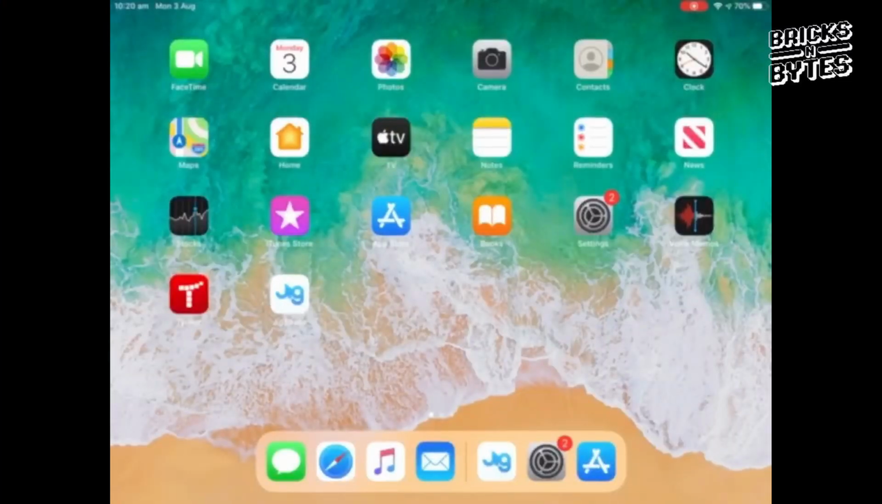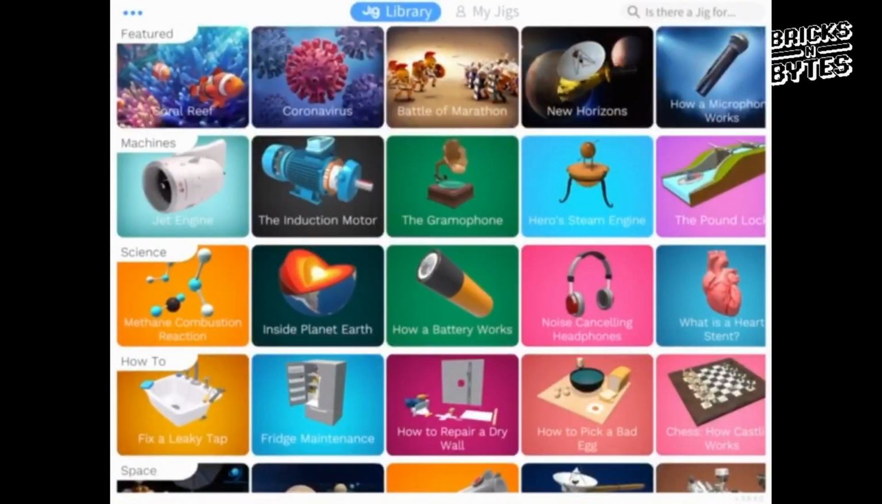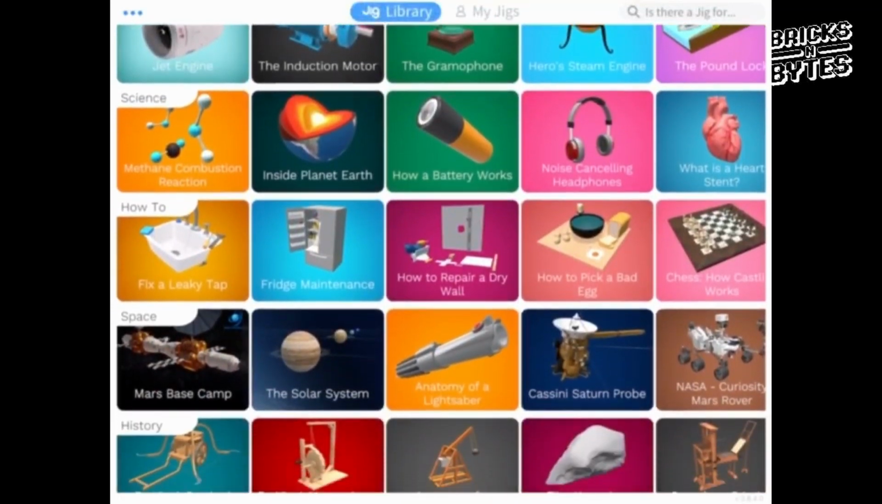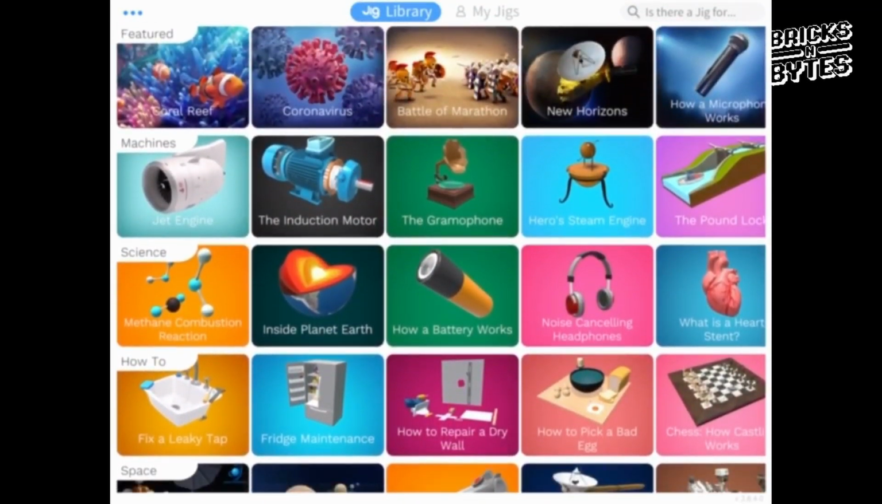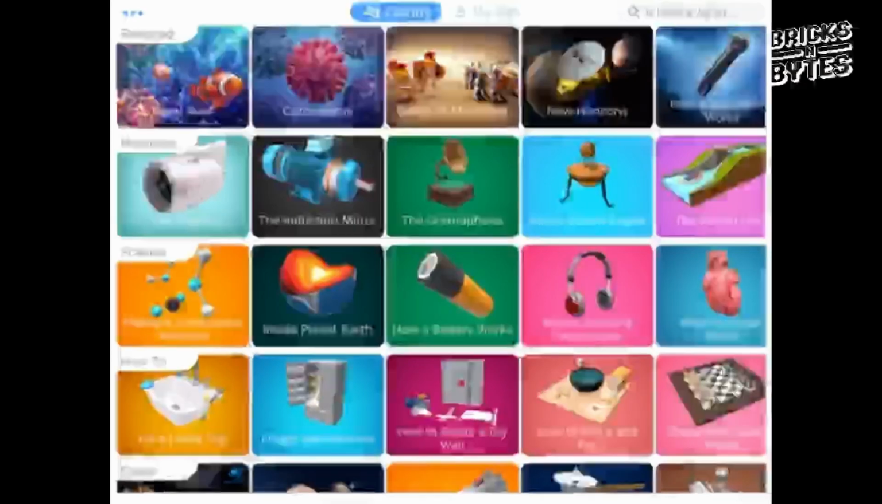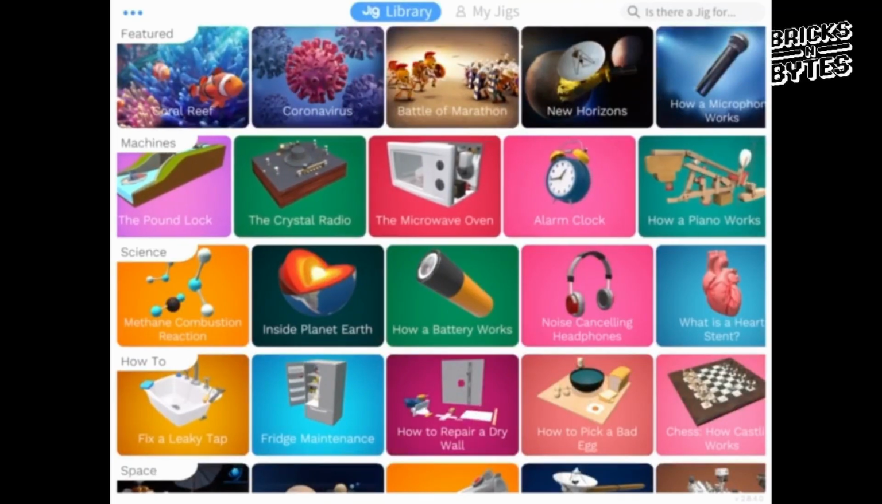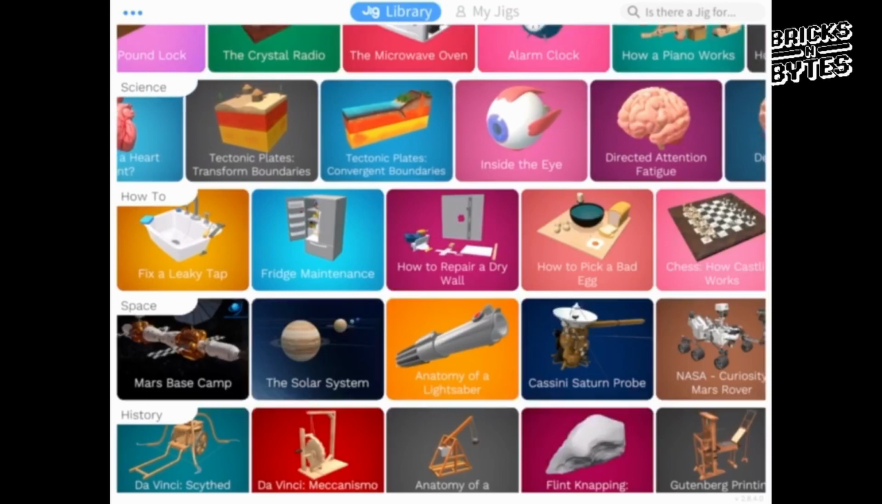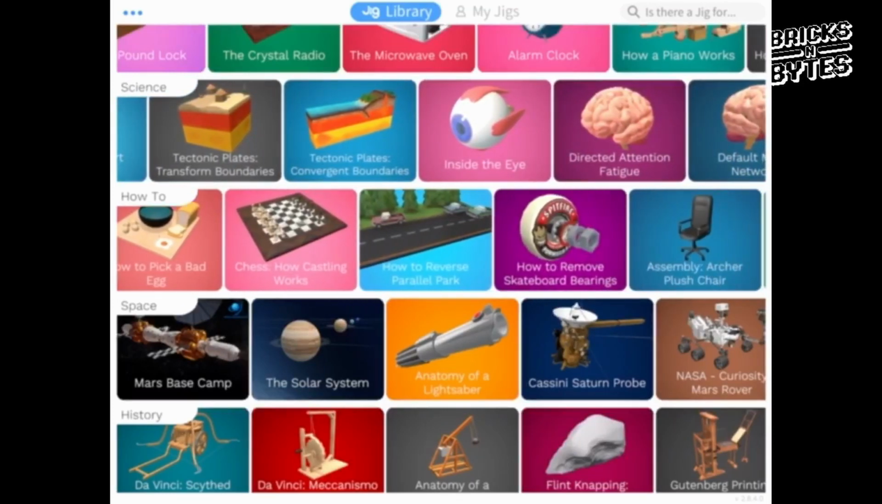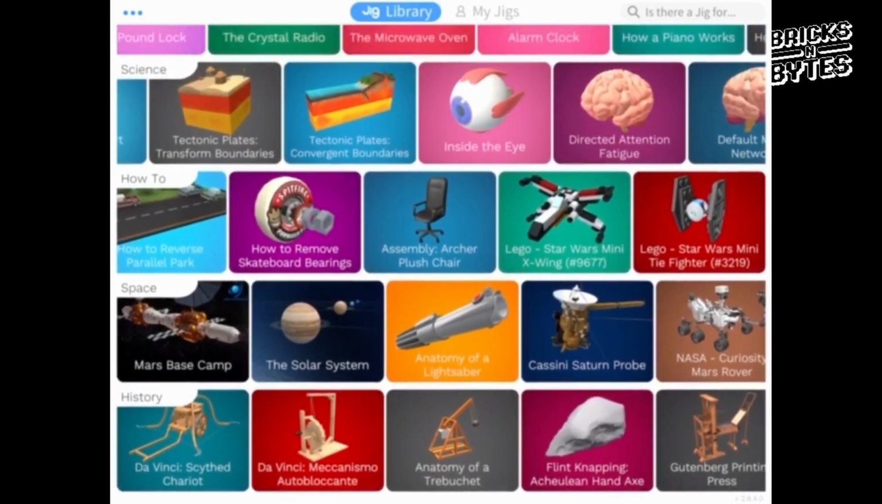So let's get onto the iPad and here we go. So Jigspace is right there at the bottom, so I'm going to hit that and we'll open up, and so you can see there's all these different things in here. So these are called jigs, and these when you open up, are going to bring one of these things into the real world, and you're going to be able to have a real close look at it. So there's a whole bunch in here. There's stuff about machines. There's ones about science, how to do things, all kinds of stuff. And it just pulls it apart and lets you see all about it.